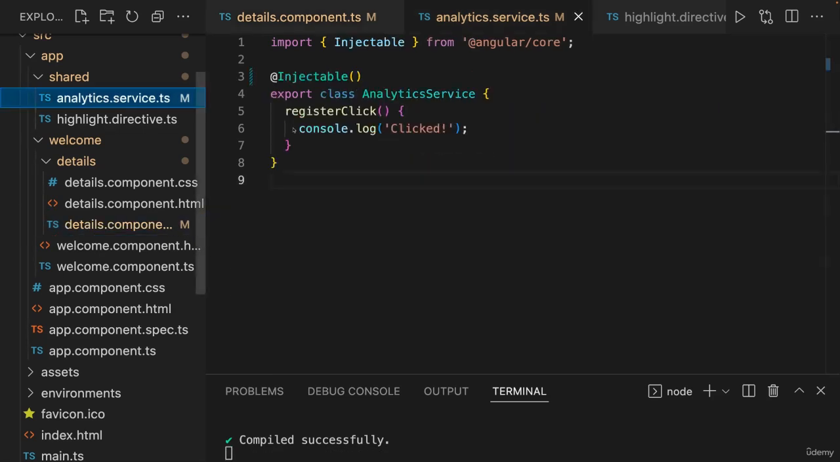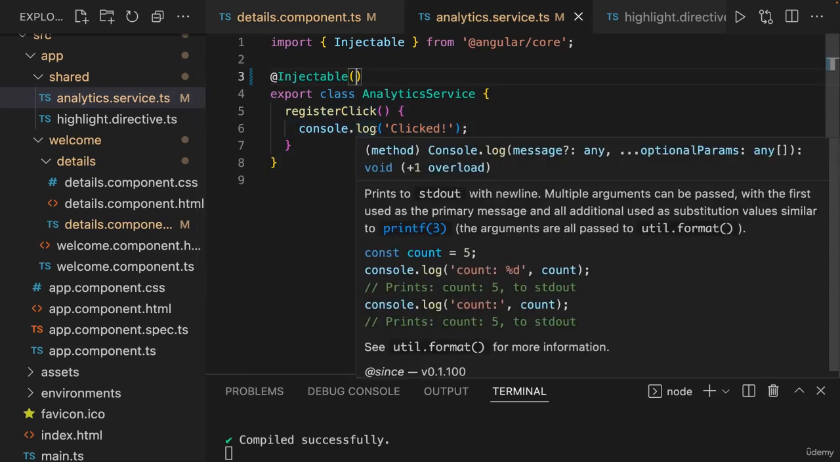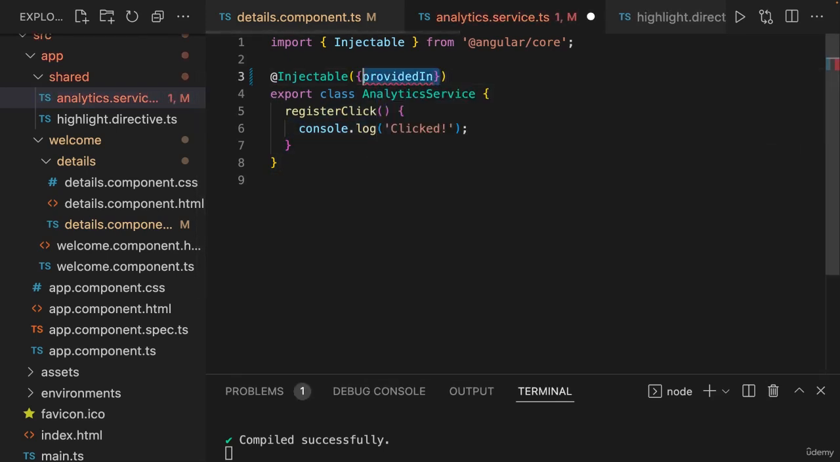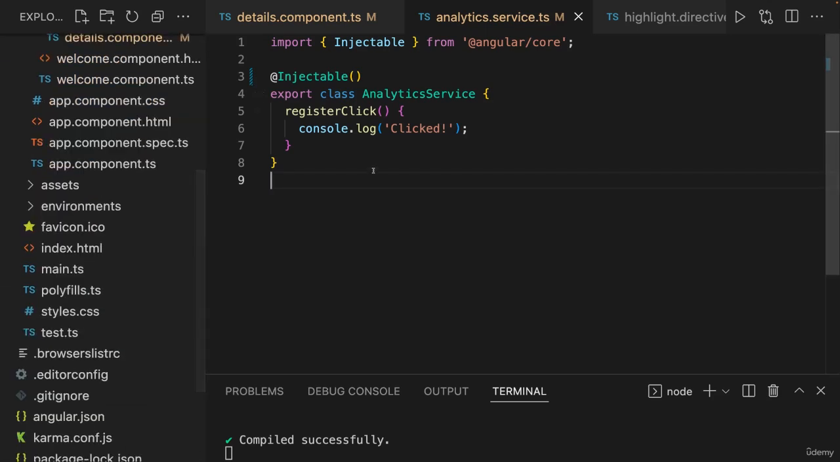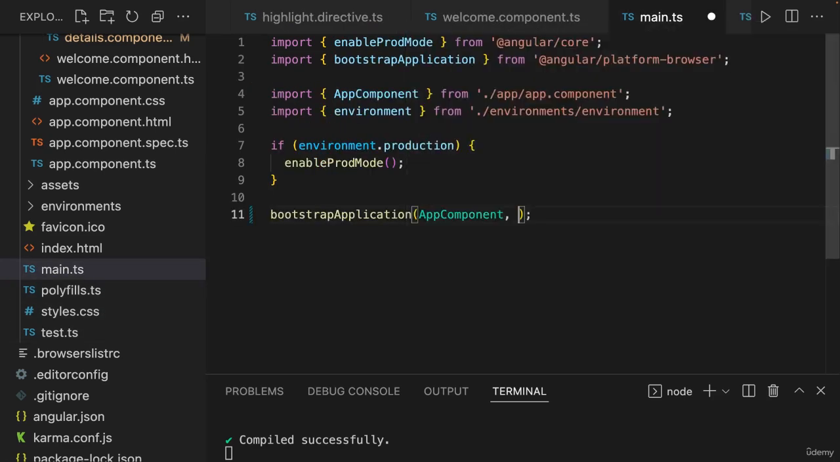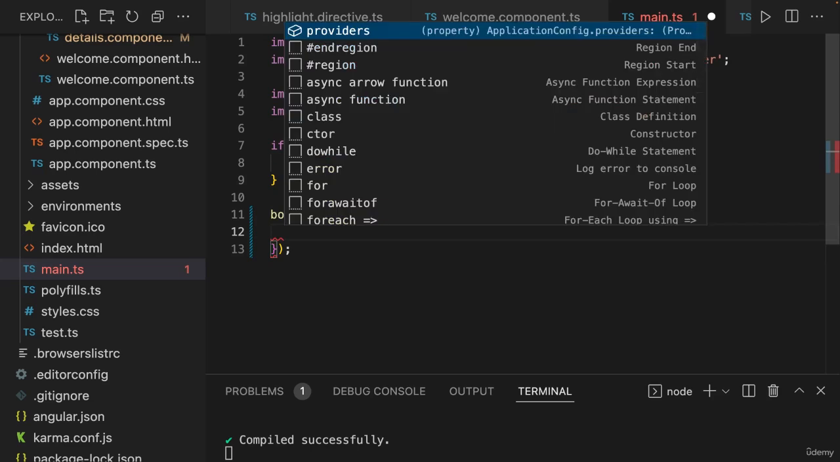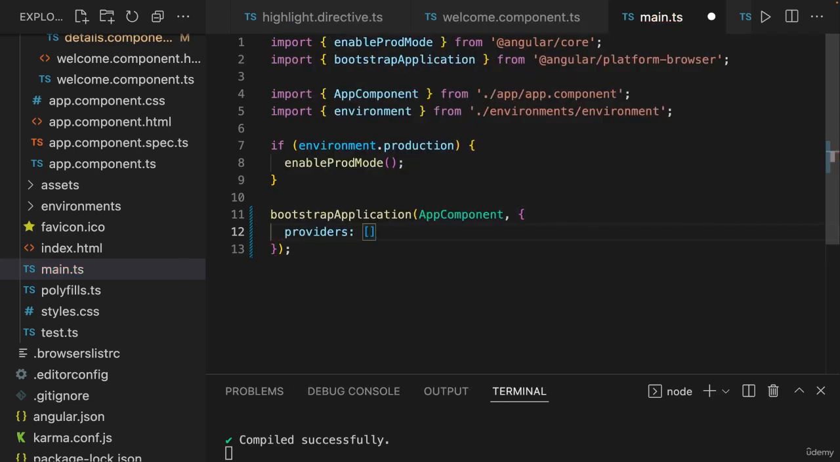Now if still, for whatever reason, you don't want to provide a service globally by adding provided in here, you can also bring back the old feature of adding it to a providers array. Previously, you added the ng module with a providers object, which was an array of services. Now, in such an application that doesn't have modules, you can go to the bootstrap application function here and add a second object, which allows you to provide some configuration. At the moment, there's only one property you can set though, and that's the providers property. And here you can do exactly what you would imagine.